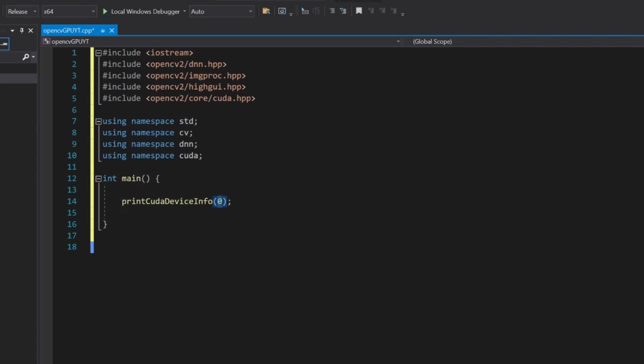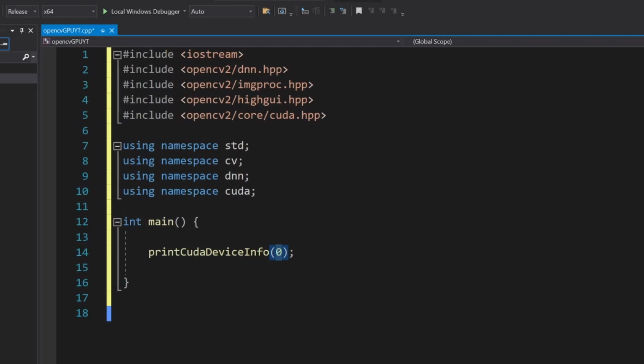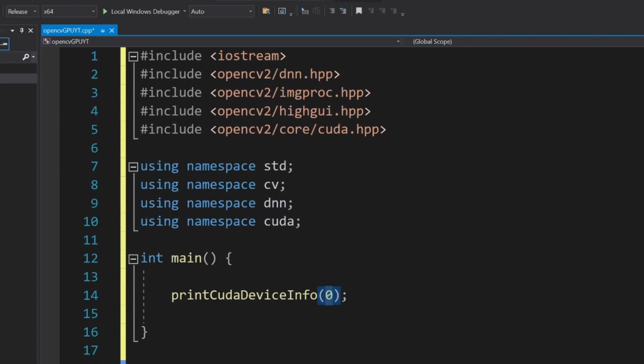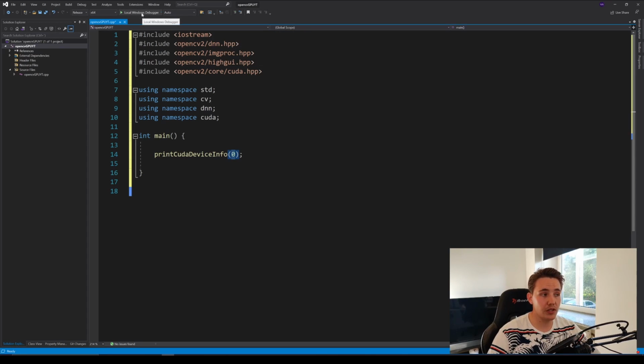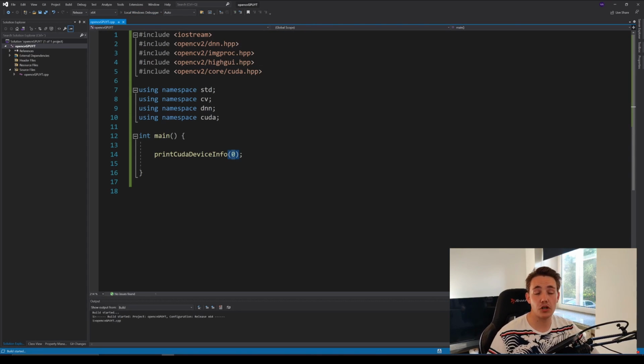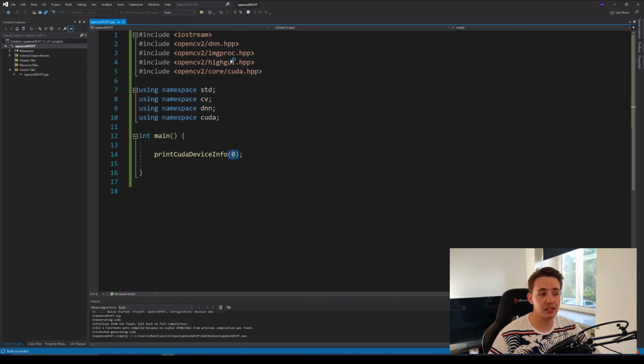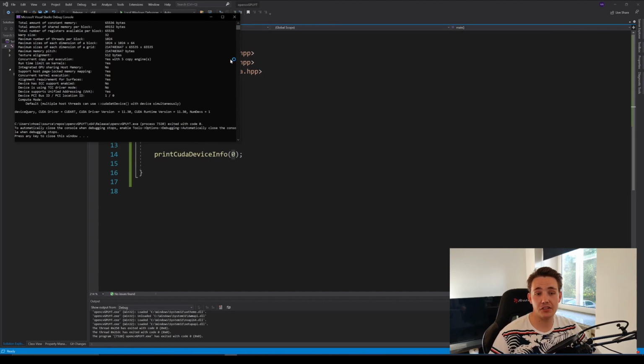So now we can see that we don't get any errors here. We don't get any red lines under any of these include directories here, and also this printCudaDeviceInfo here. We can actually find that method in the modules that we have from OpenCV in our source files. So now we can just go up here to the Local Windows Debugger, and we can just run this program here and see the information here about our CUDA device that we have connected to our computer.